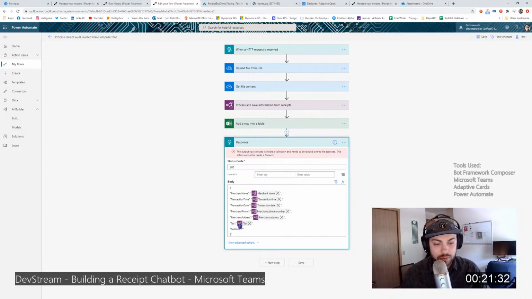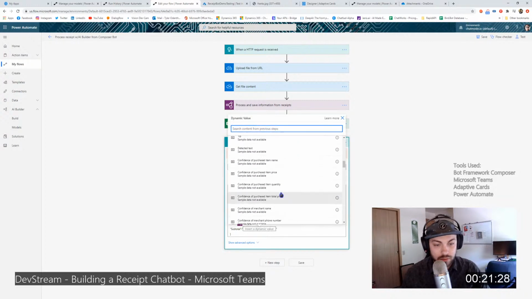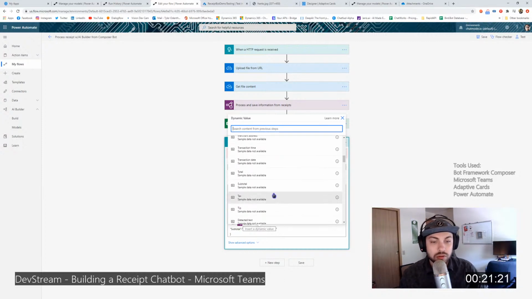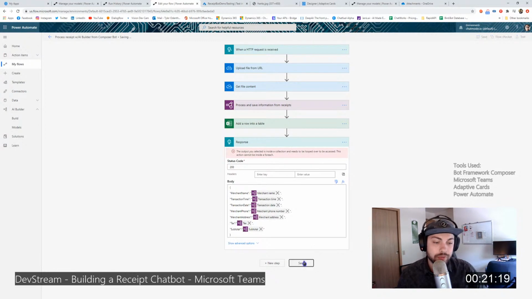And subtotal is also in the wrong location. Cool, it's in the right location now. Oh, I went too low. Where's subtotal? There we go. So we have all the main stuff, I think. We'll work on the items next.